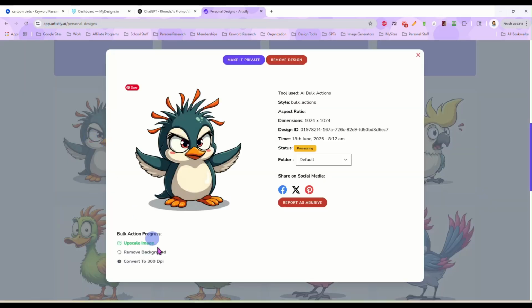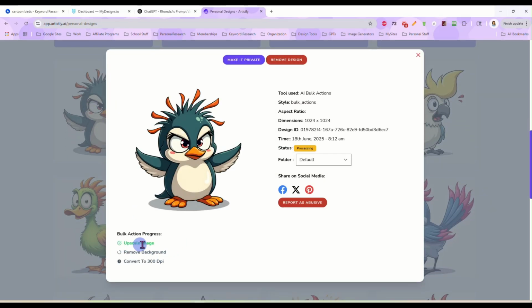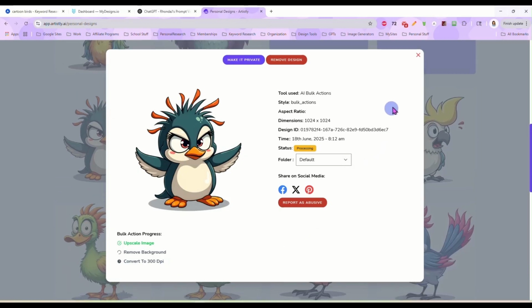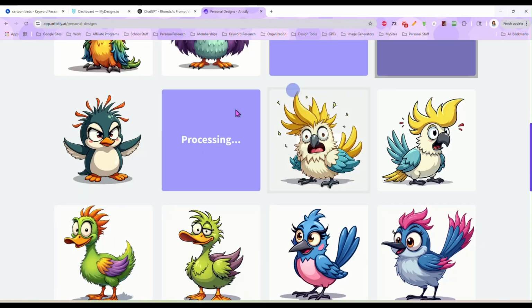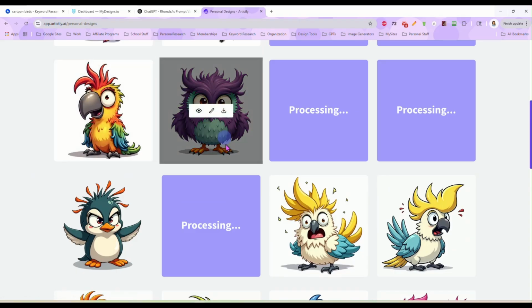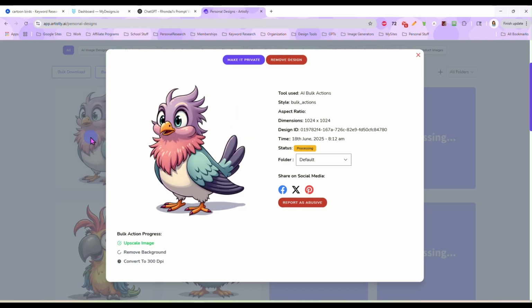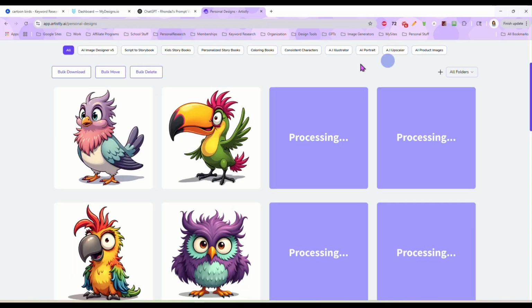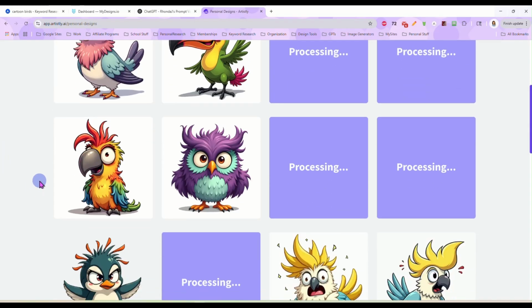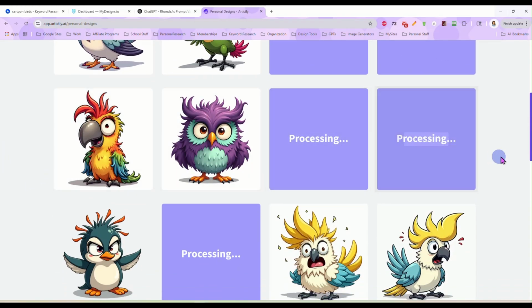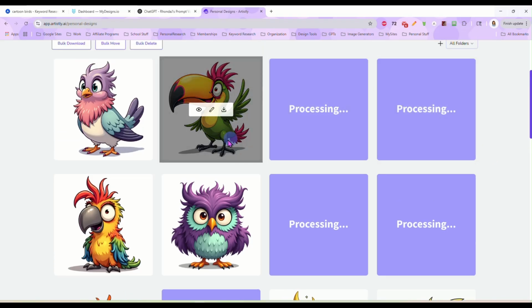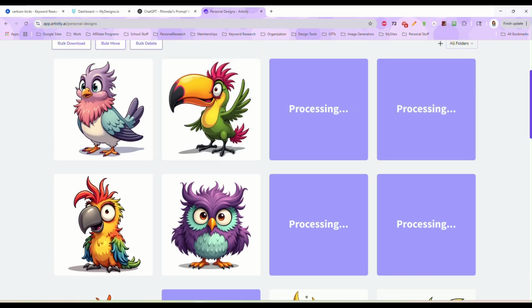And if you click on the little eyeball here, you see here is your bulk action progress. It has upscaled it. Now it's working on background removal, and then after that it will convert to 300 dpi. So even though your images may pop up here, do not download them until you click on the little eye and make sure that it is finished processing. So we're going to give it just a minute to complete processing on all these images.